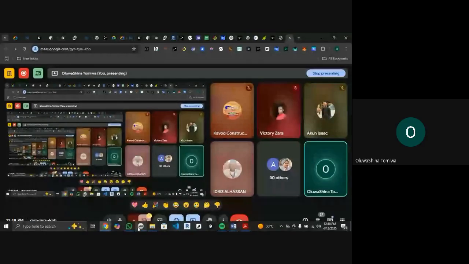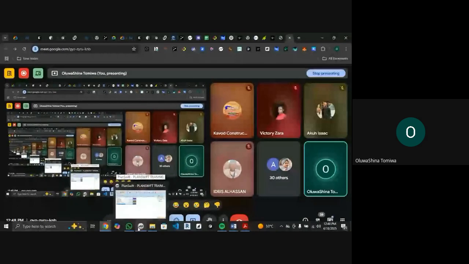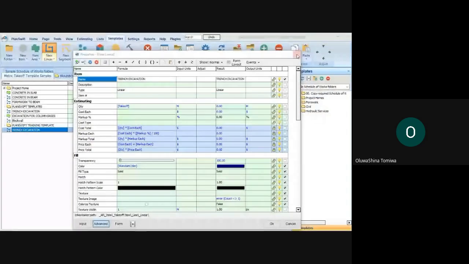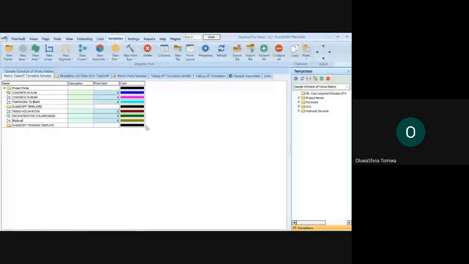Okay, let me go back to that. That's Miss Victory Zara talking about. So now we've already had the folder, right? And I said that trench excavation in our normal taking off, our manual taking off, is that we are going to take the length in establishing our gaps. It's our total gaps multiplied by the width of the foundation, multiplied by the depth of the foundation. That is what we want to excavate on site.